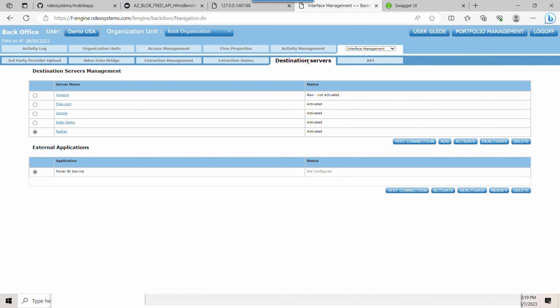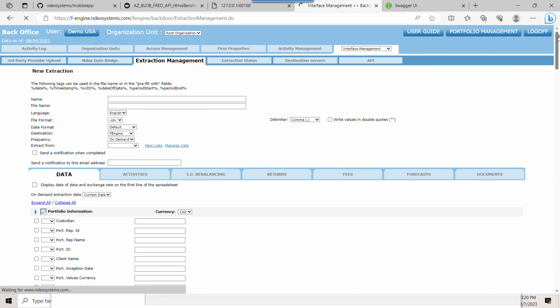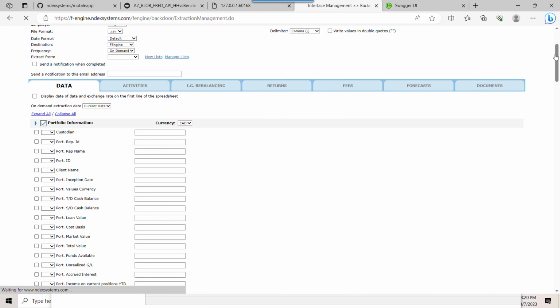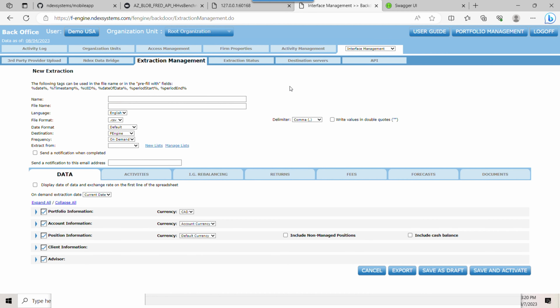The first option we'll review is the ability to set up destination servers and deliver data files processed by Ndex on a daily or other periodic basis for feeding directly into third-party applications or cloud data service providers. Here we see a series of destination servers that have been established, and under extraction management, data files can be processed and delivered to your preferred destinations. We have covered how to create these files and how to set up this process in previous videos, so we will not be going into details on that in this video.